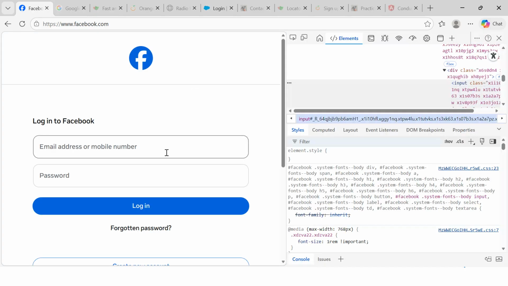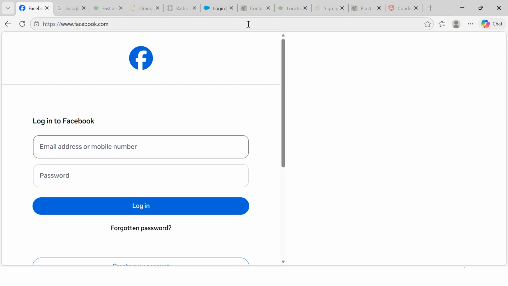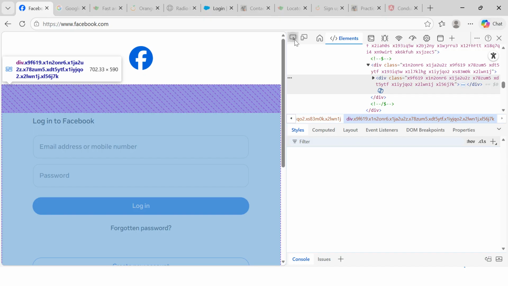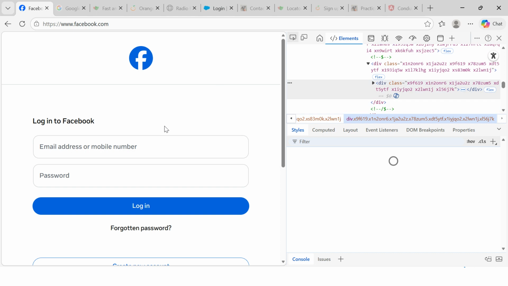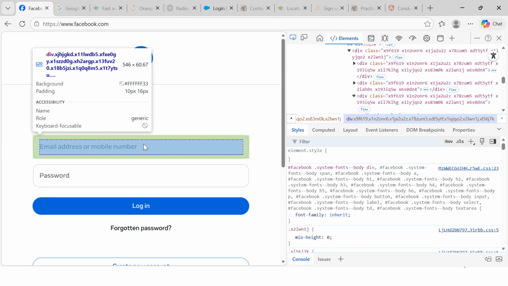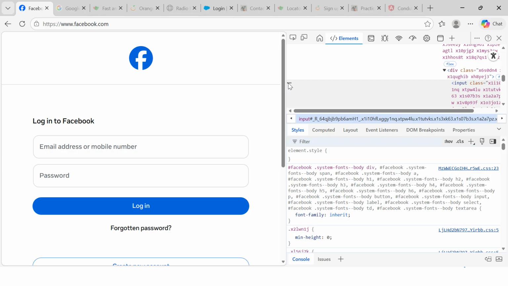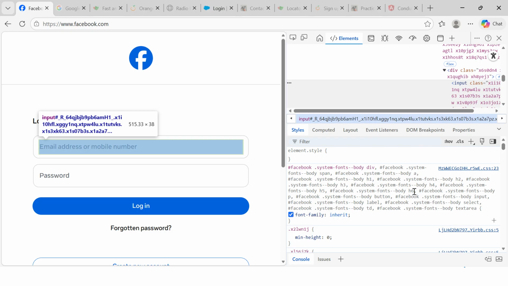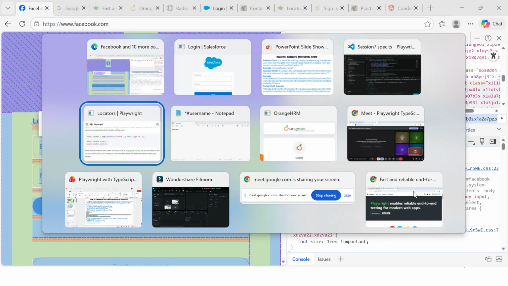okay, and in case you want to identify the email field, you can click here and come here, right click, click on inspect, come here, and you could see there are options available. Right click here, there is an option called copy full XPath. Now you can copy it and place it in the notepad.